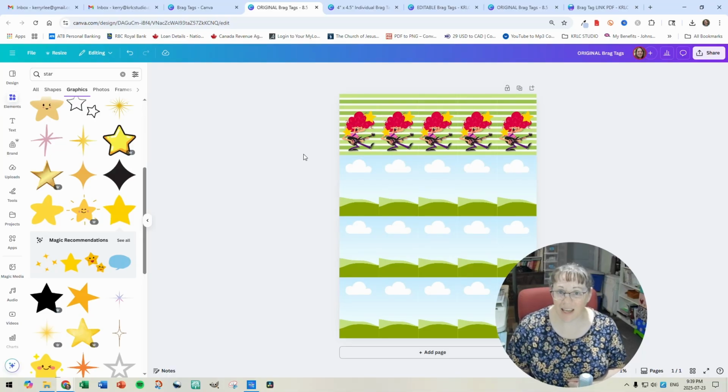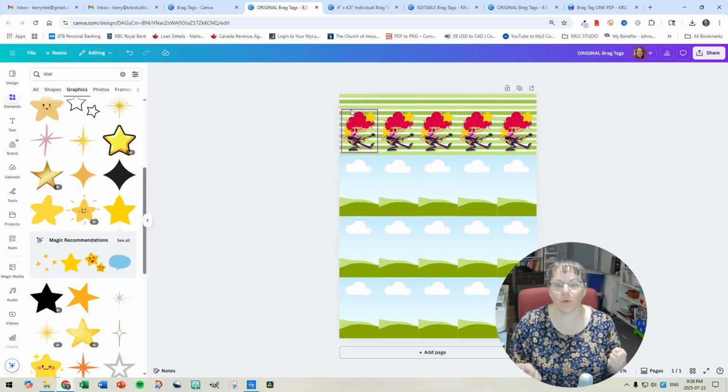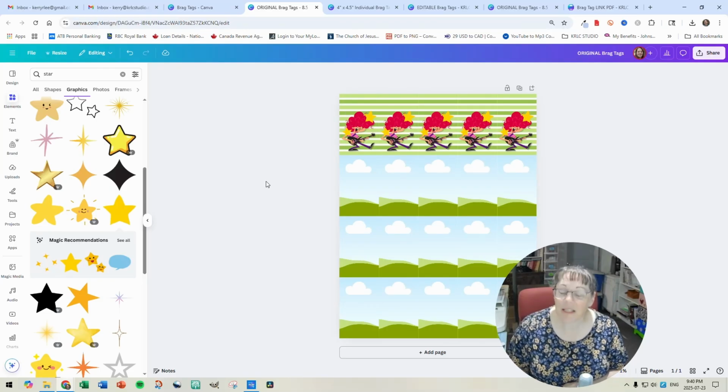I'm not going to put any text here at the top because we're going to let our buyer put in their own text. One thing that you have to be aware of as well is that at the top of your tag, you want to make sure that you leave some room, because the teacher needs to hole punch the top of the tag so that they can put it on the key ring for the student. So let's start with the second row, and I'm going to speed this up.